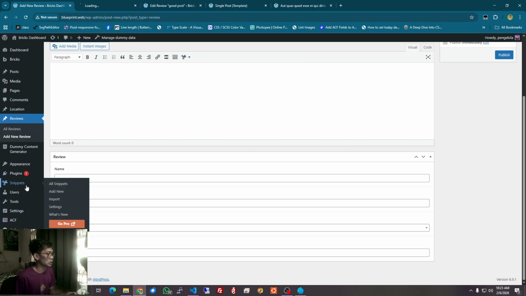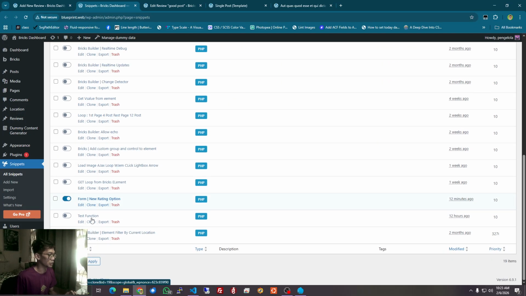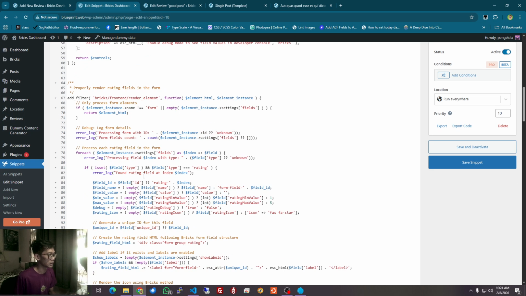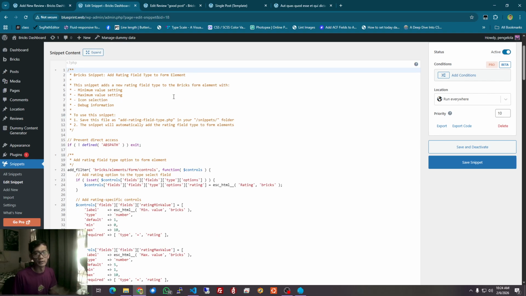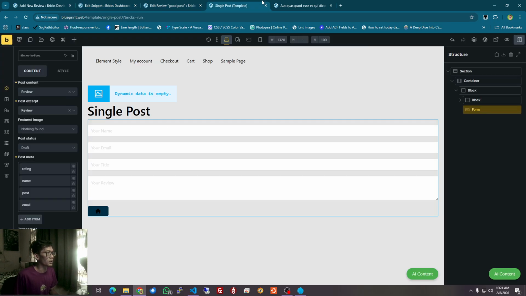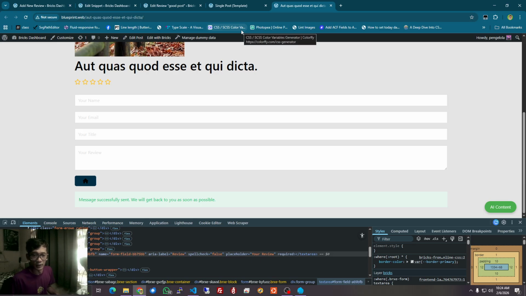The key is, as I said, you only need to use these two filters, which are bricks element form control and bricks frontend render element. As long as you know what filter can be used for what function, you can extend Bricks. Don't worry if you don't have knowledge about PHP or programming. You can use AI. I also use AI, so it's okay. Then you can do anything with the builder. That's how powerful this builder is.